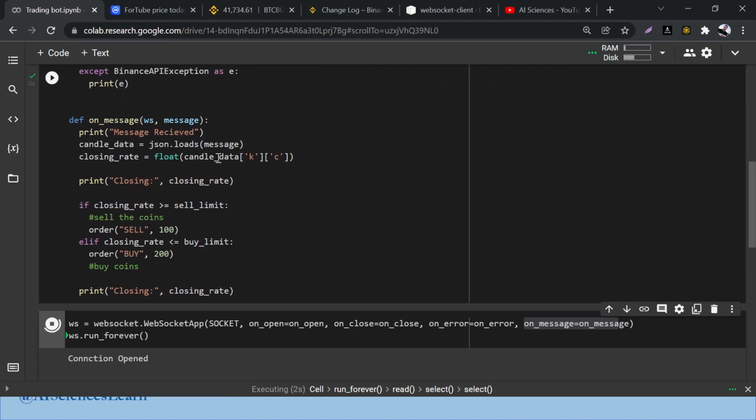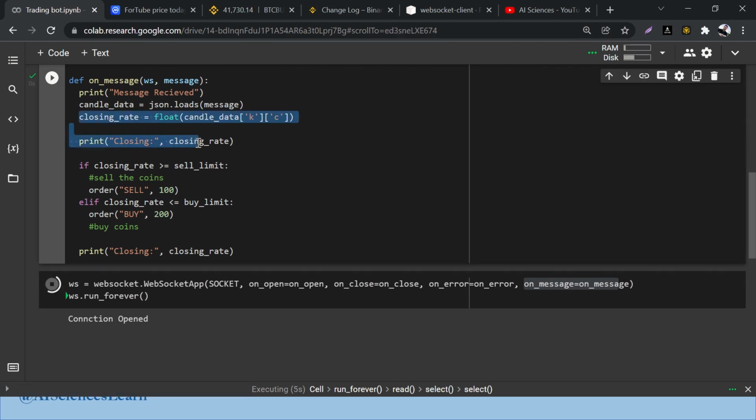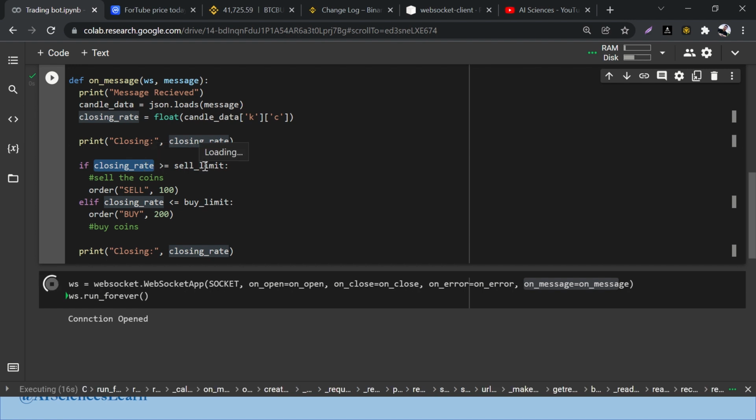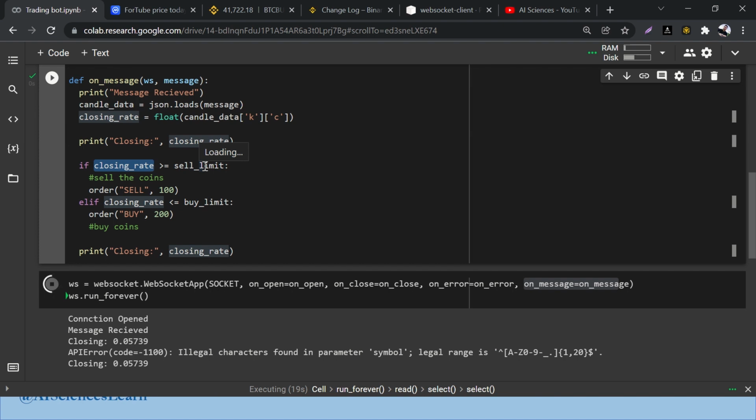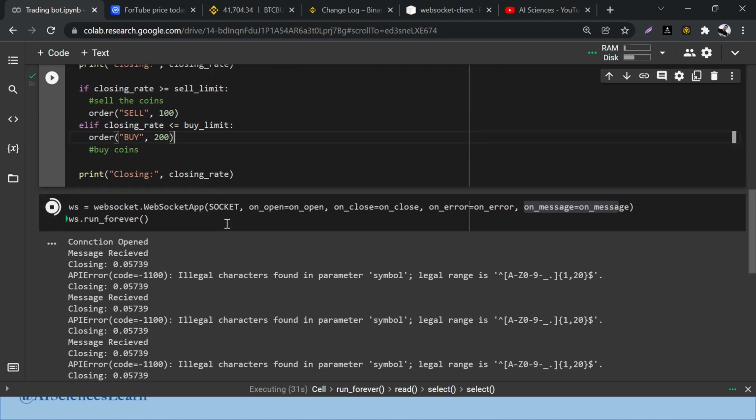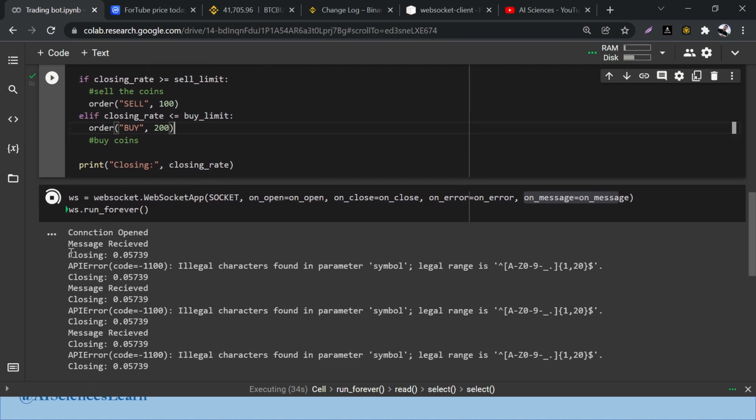So what we are doing is just formatting the data, and then we are saying, okay, if closing rate, just like in a stock market we have a closing rate, is greater than my sell limit, if a closing rate exceeds my expectation, then make a sell order, right? And if it is less than the closing rate, then do a buy order for me, right? Simple as that. And here you can see a message received, closing rate is 0.5739. And yeah, we want to do one more thing.